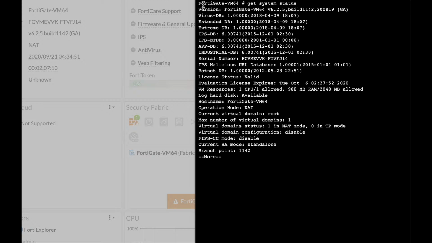We can see the FortiGate version, we can see the build number, we can see the different security profiles database dates. We can also see the serial number of your FortiGate. We can see if your FortiGate is working in a NAT mode, that is Network Address Translation, Layer 3 operating mode, or maybe it is working in a transparent mode, which is a Layer 2 mode. If you are using VDOMs, it will show you.